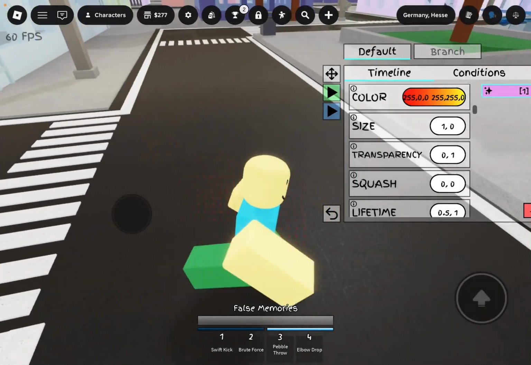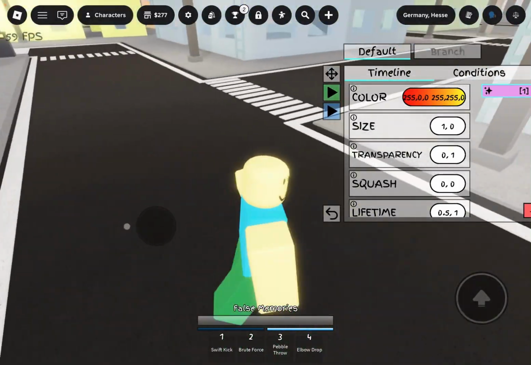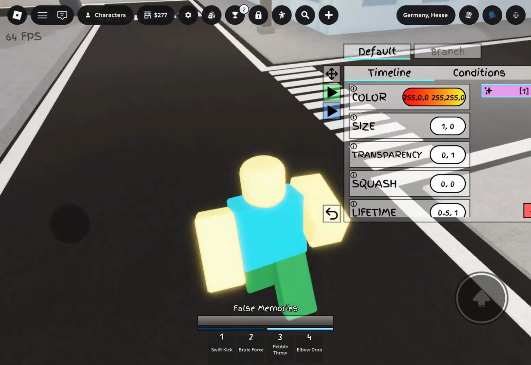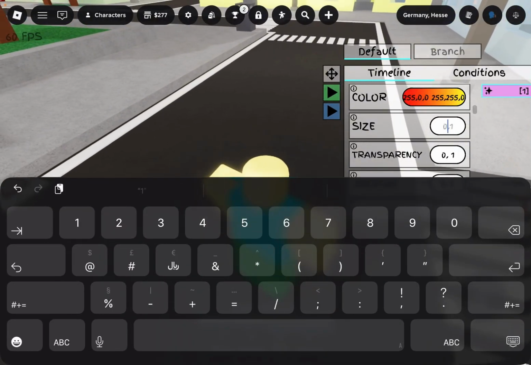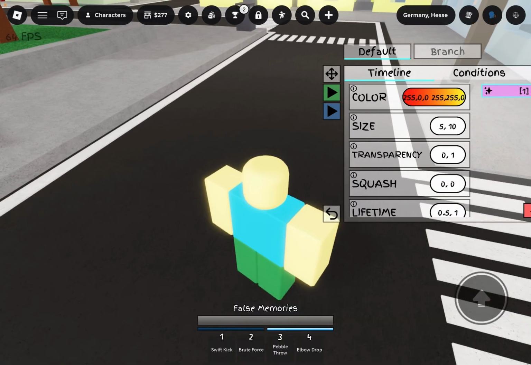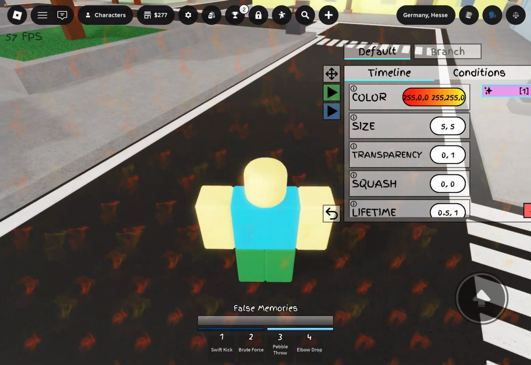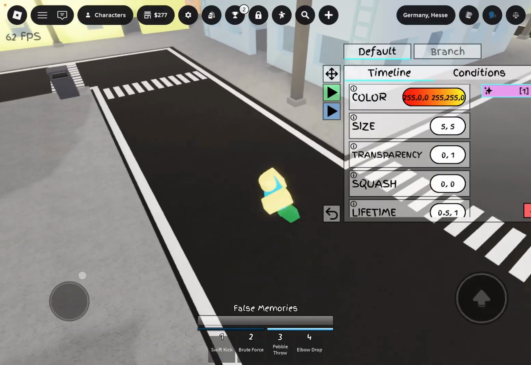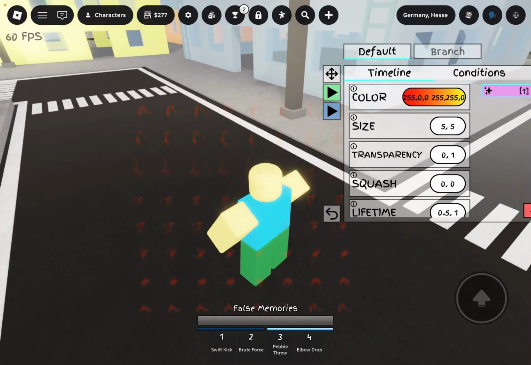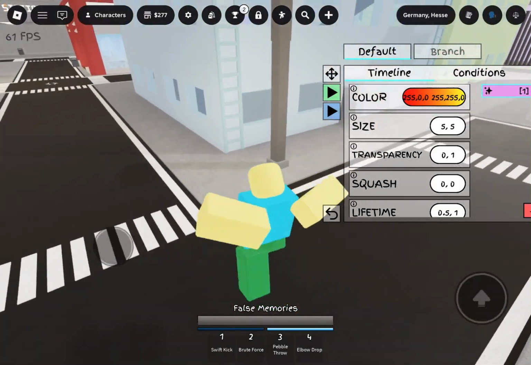So size is basically the size, and the 1 0. What is this 1 0? Basically, it fades into 0. So if I set it to 5, then 10, it's gonna become bigger. But if I make it the same thing at one size, it will just go up.